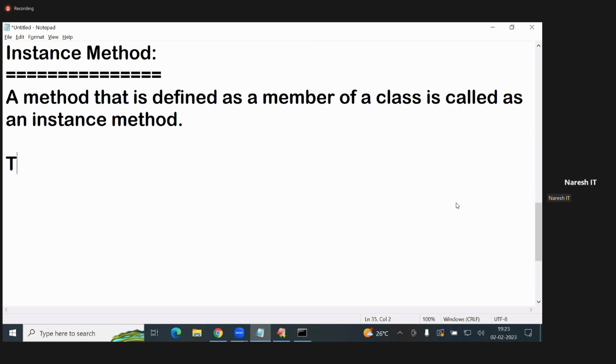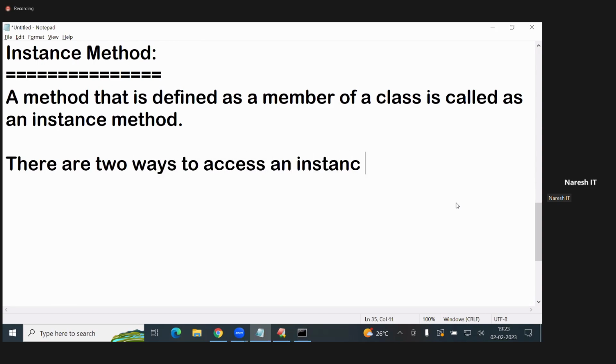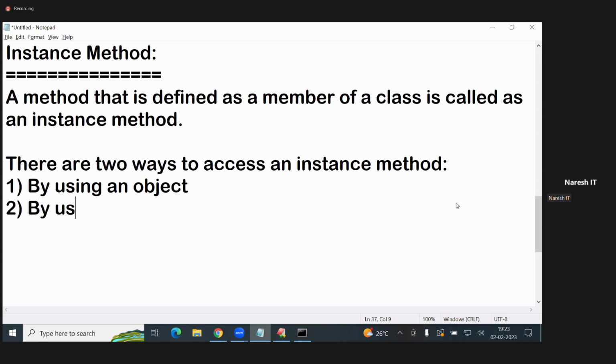Next, there are two ways to access an instance method. First one, by using an object. Second one, by using an object reference.